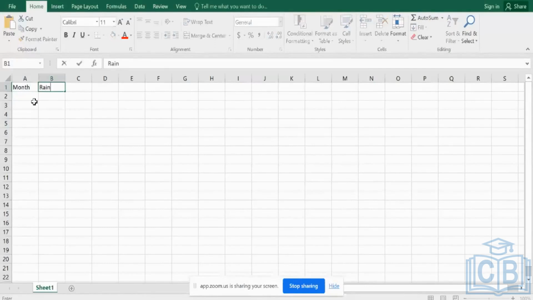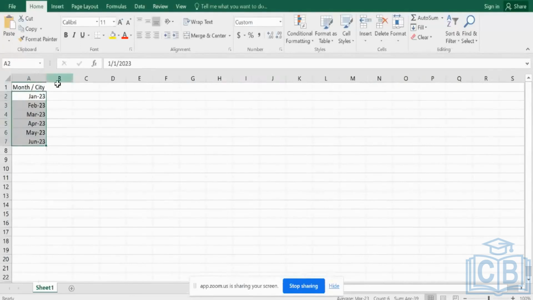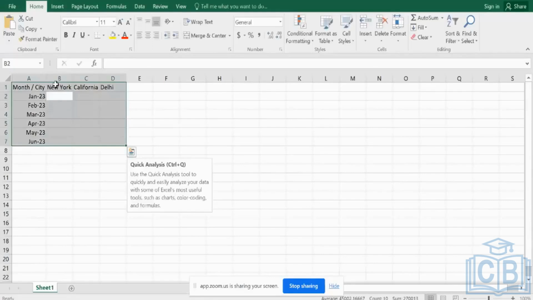Say, on the column side, I'm going to have month, and here I'm going to have, say, city. Alright. So I'm going to have January 2023. And here I'm going to have something like New York, California, Delhi and everything. This is what I'm trying to evolve over here. This is a simple matrix report.